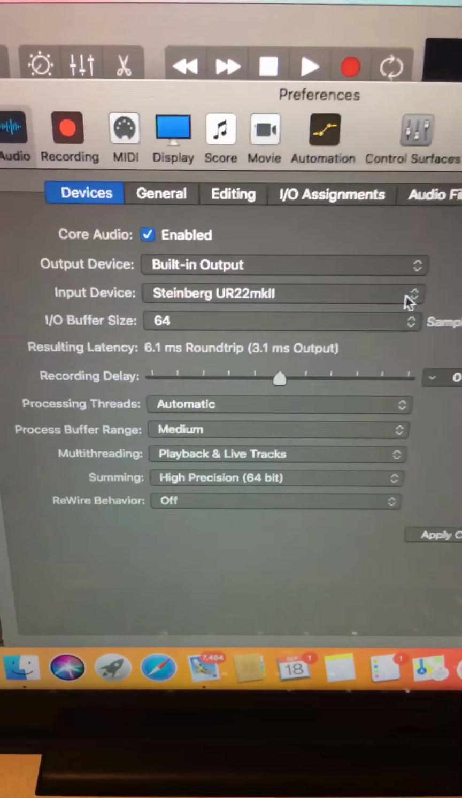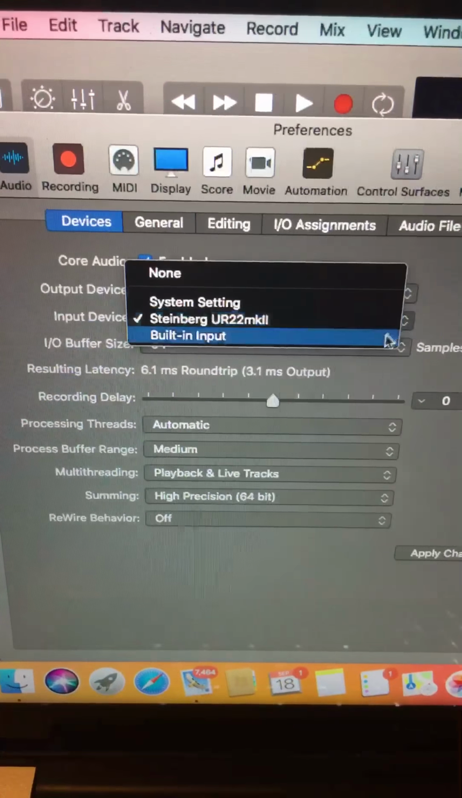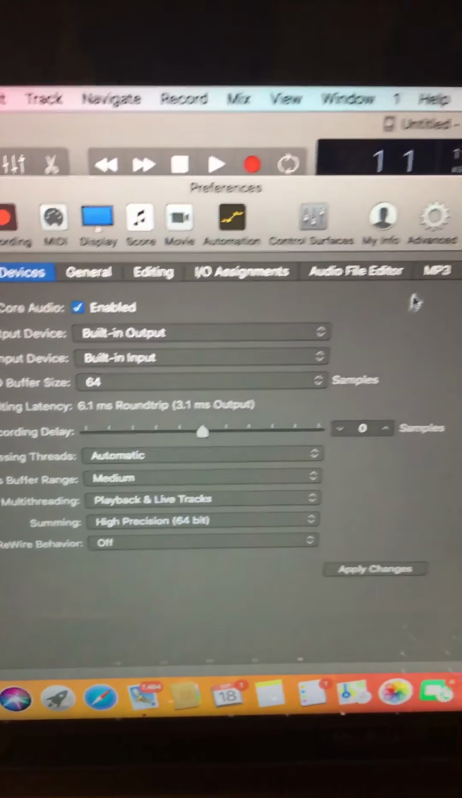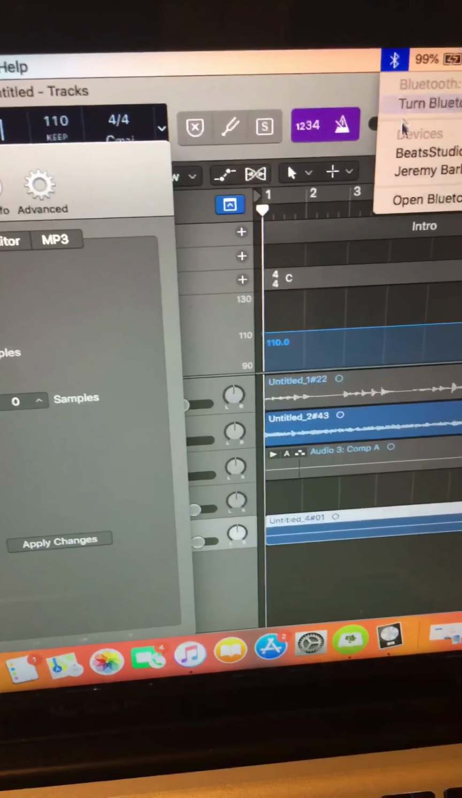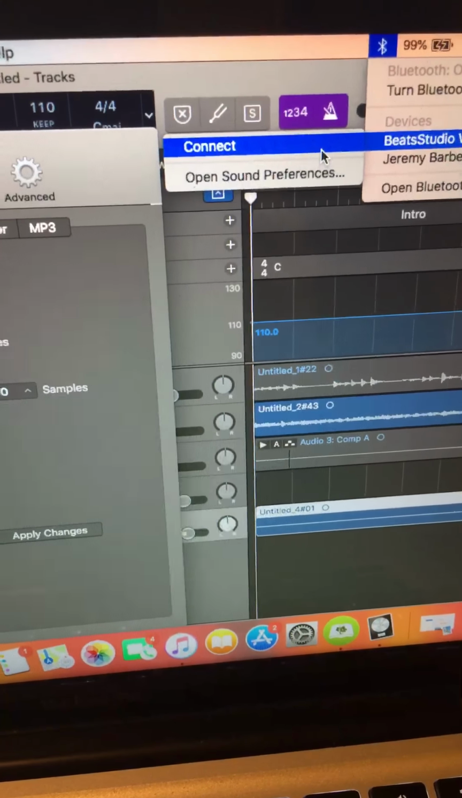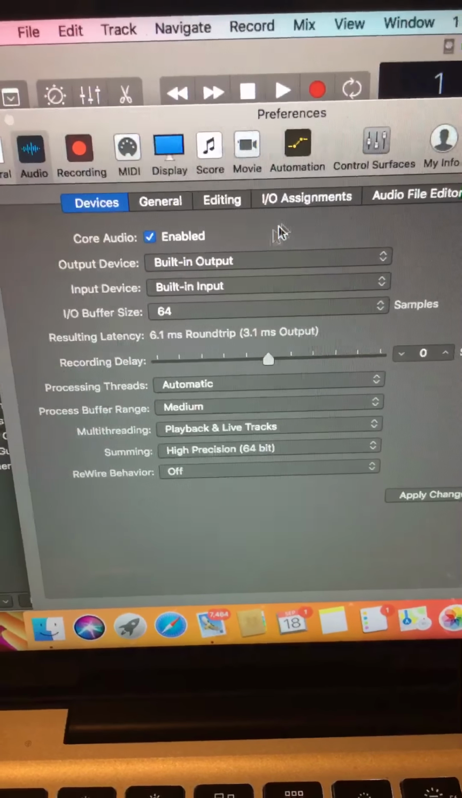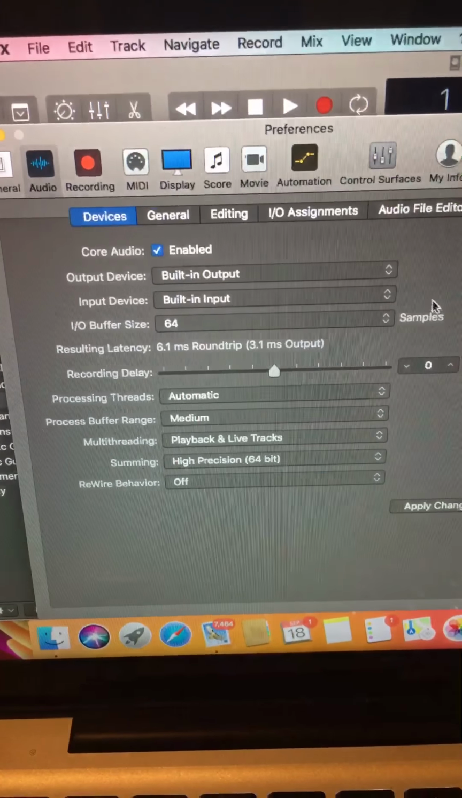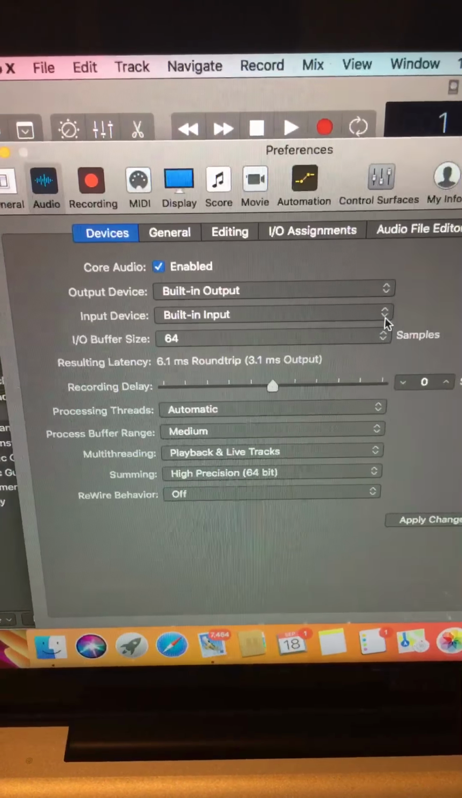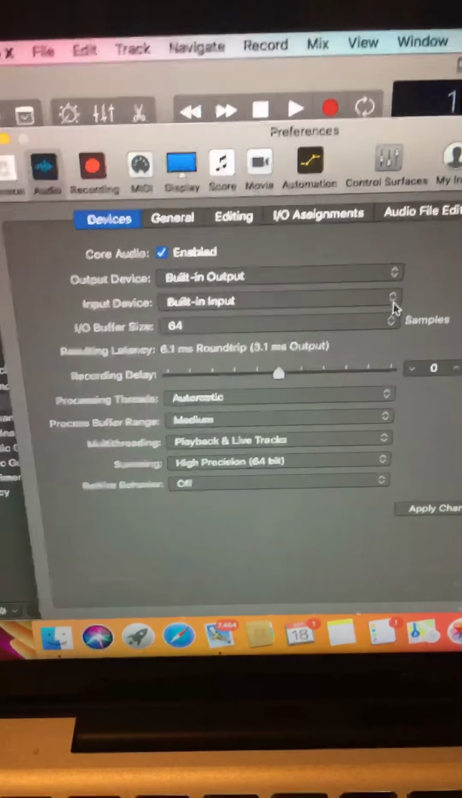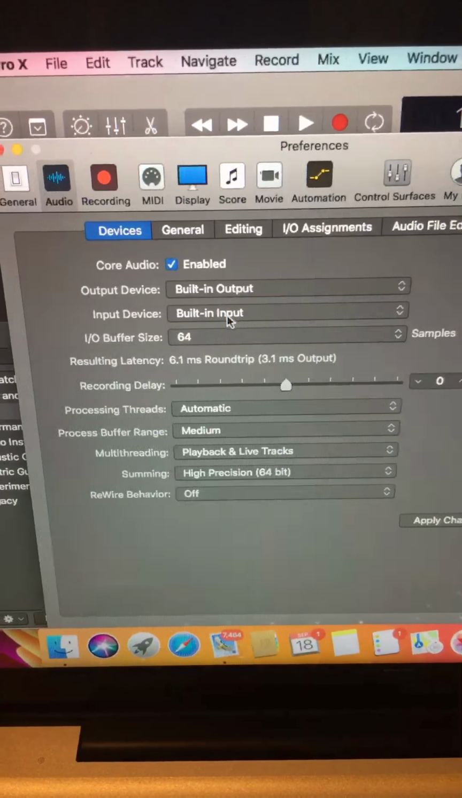Now, if, for instance, I was using the headset in Bluetooth mode, obviously I would go up here and connect it. Once I connect it, Logic would change the audio interface, and this would be replaced with Beats wireless headphone or something like that.